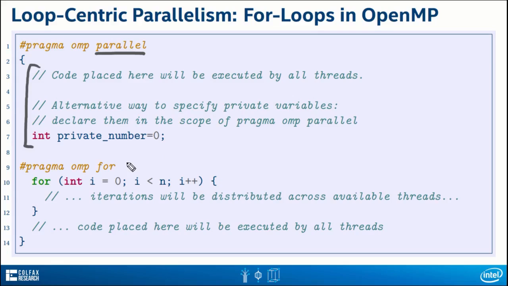Then when it's time to do the loop processing, you insert the directive pragma omp for. Notice that there is no keyword parallel in this directive. What will happen here is multiple threads reaching this line will be teamed up to process this iteration space in parallel. At the end of the for loop, you will have an implicit barrier, meaning that threads will wait for each other before they proceed into the parallel region.